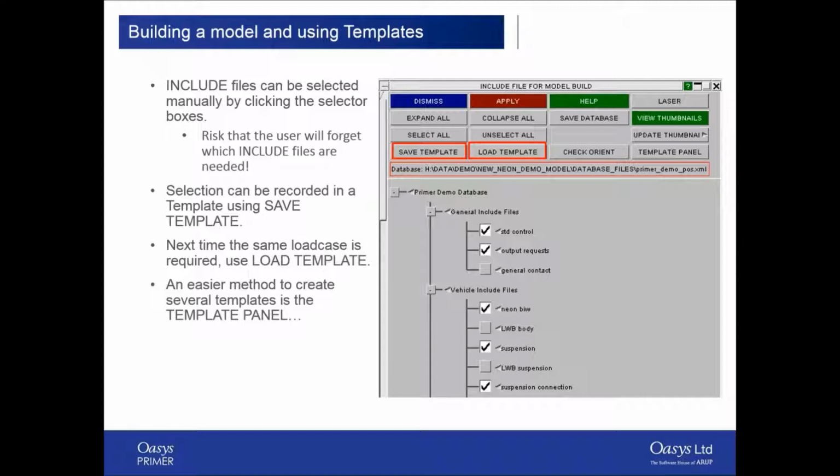So you have your database, and you've got to the point here where you've got a list of components that you might want to read in to build a model. So you can go through this panel and turn on the ones that you want. Here we've got an example where we're selecting some standard control cards, output requests, the body and white, suspension, and so on. You tick the boxes that you want, and you click apply at the top, and that will build a model. It will read those components into Primer, and it will build a model for you.